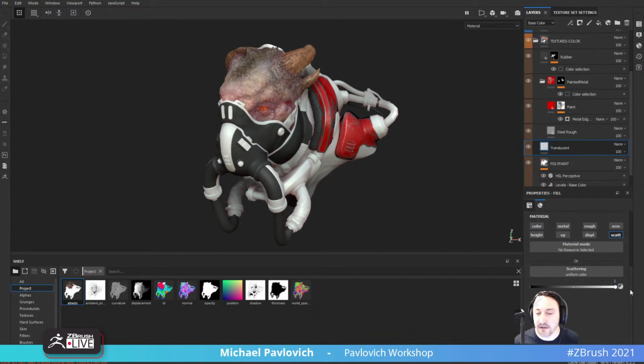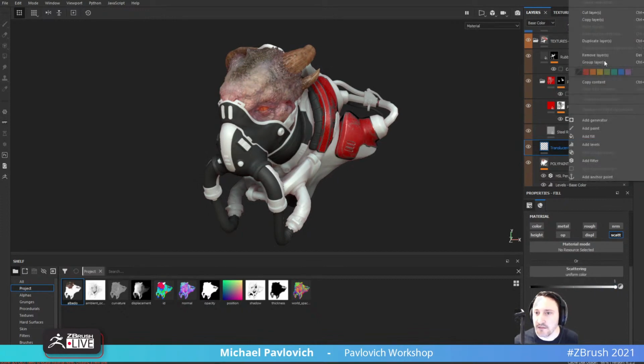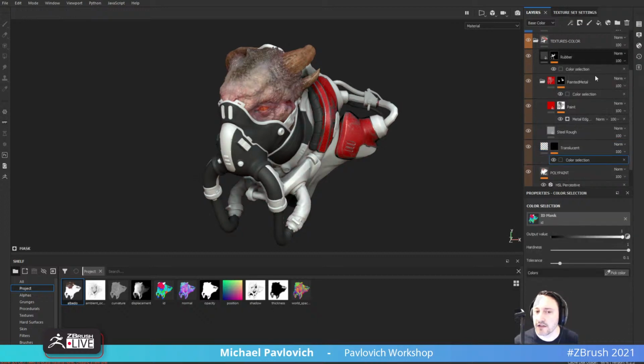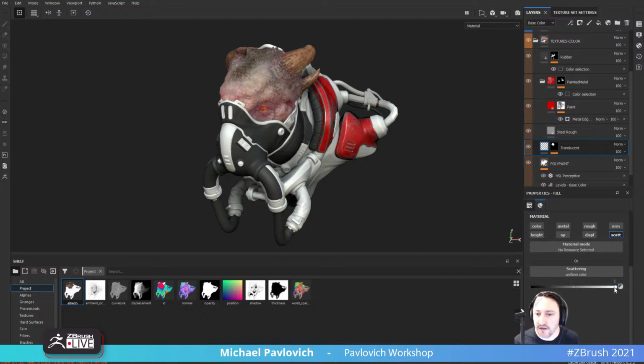Now it's going on everything, which we don't want. So we can say maybe add a mask with color selection. Oh, but you know what? That's going to be our, oh, there we go. Perfect. So now it's just going to be in that skin area. Of course, this is just an overall translucency for just that skin area. However, you can go in here and add your thickness map to that scattering, so that'll control that. So you can dial that in.